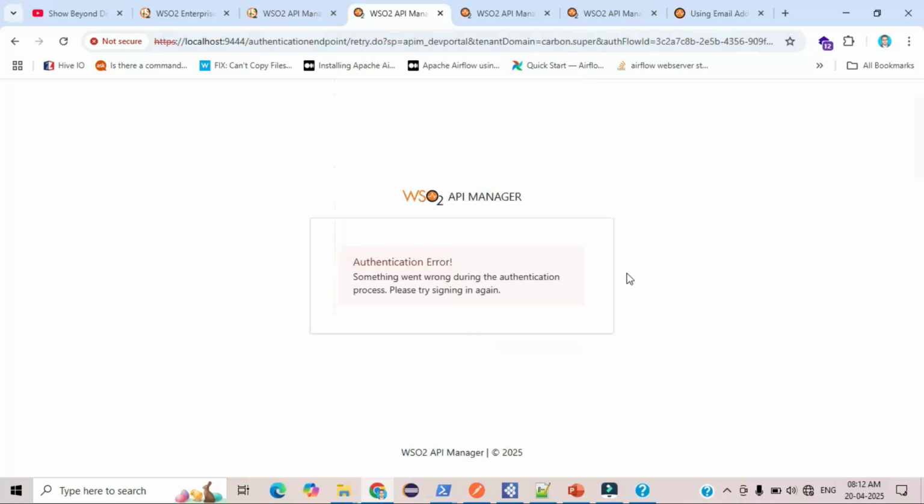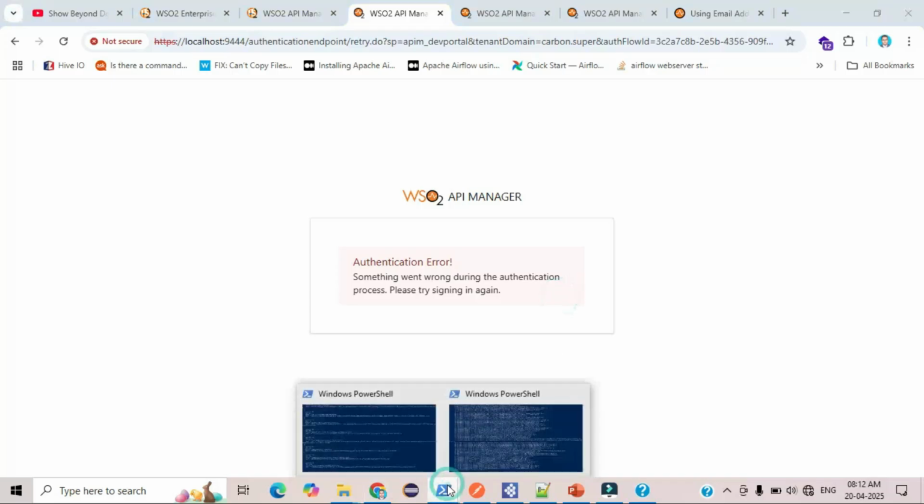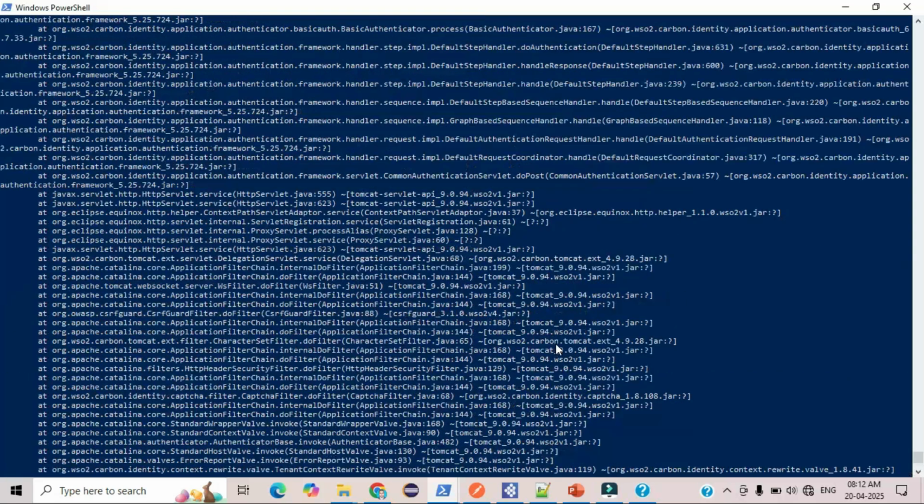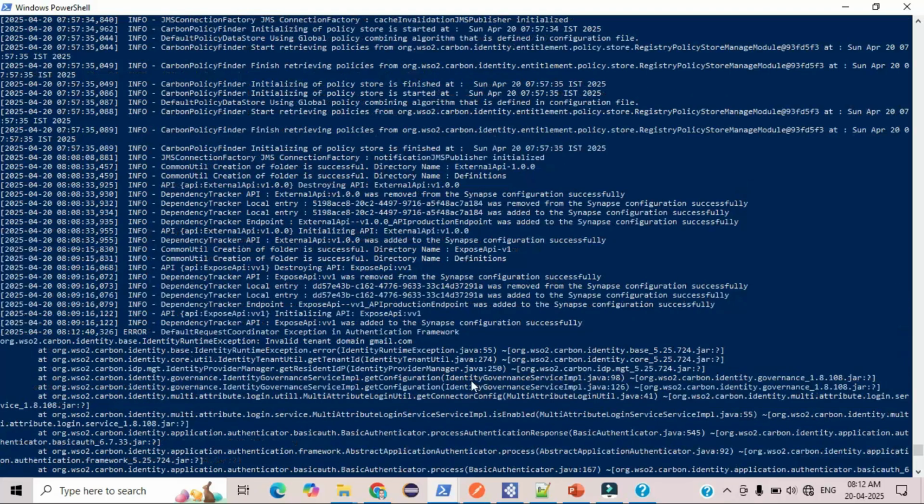Okay, let me scroll down, continue. Here it is showing "something went wrong during the authentication." If there is any error, let's go through the log and verify what the issue is. So we are getting some error here. You can see the highlighted one here, right? Default request, execution authentication framework. It is showing "invalid tenant domain gmail.com."